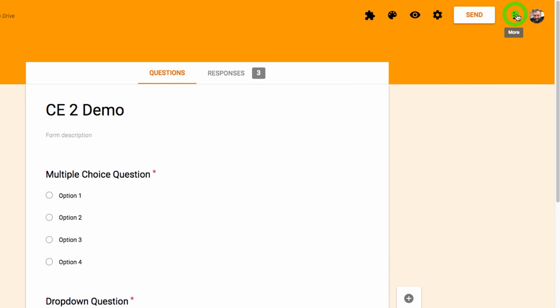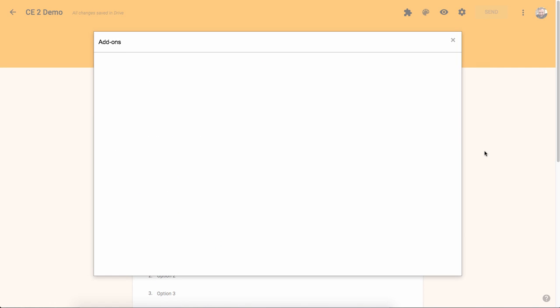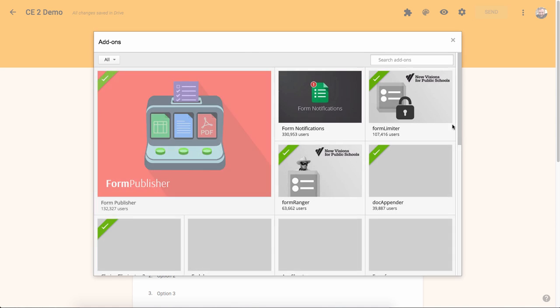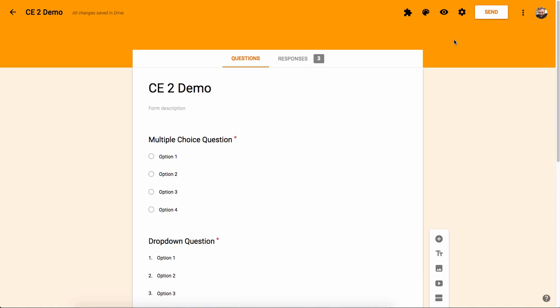If you are looking for where to go get add-ons, then you're going to click the three dots there and click add-ons to get into the add-on store, and these are just form add-ons for you. So what we're going to talk about is Choice Eliminator, and I'm going to show you this other one I have called All Questions Required, but that doesn't take very long.